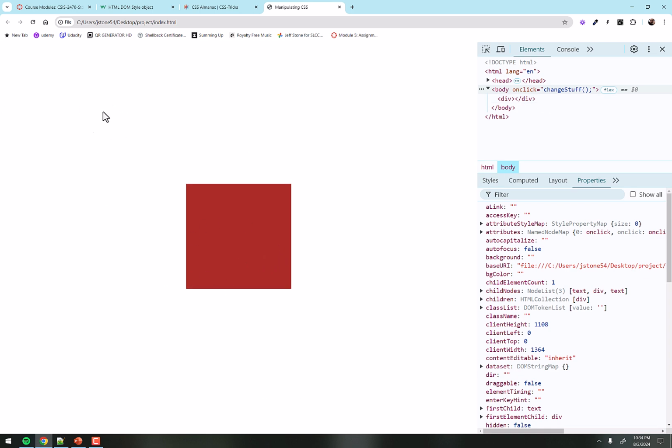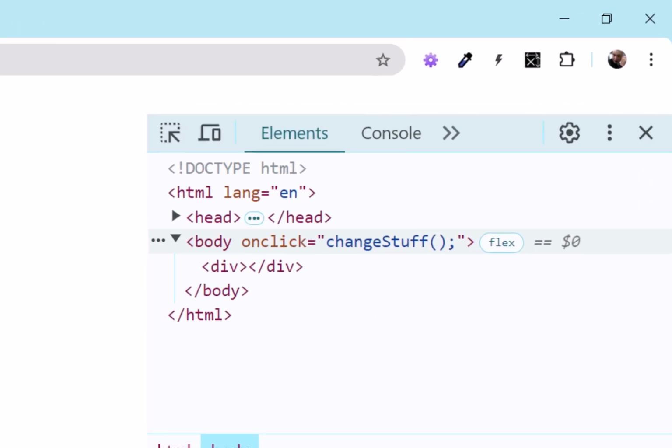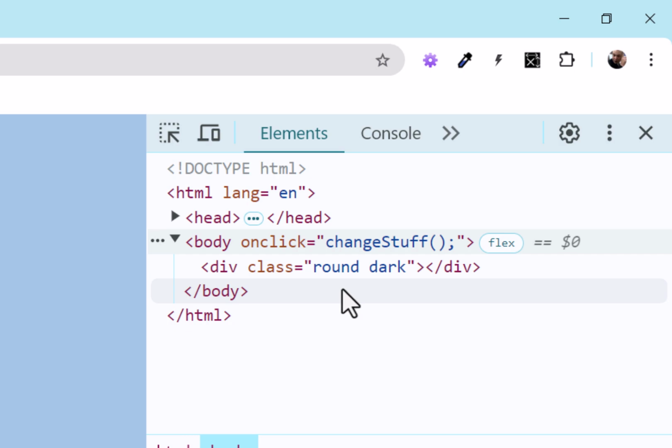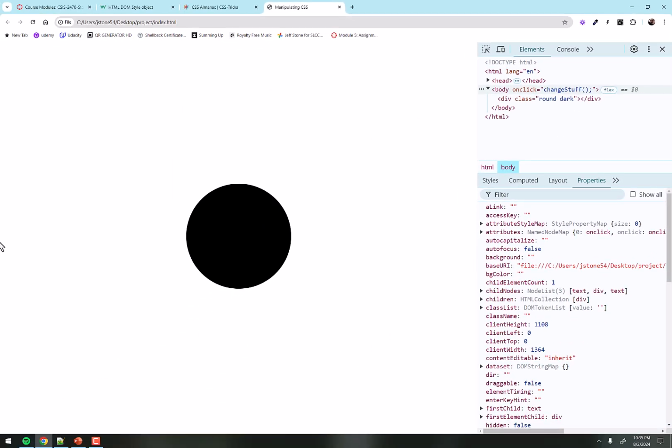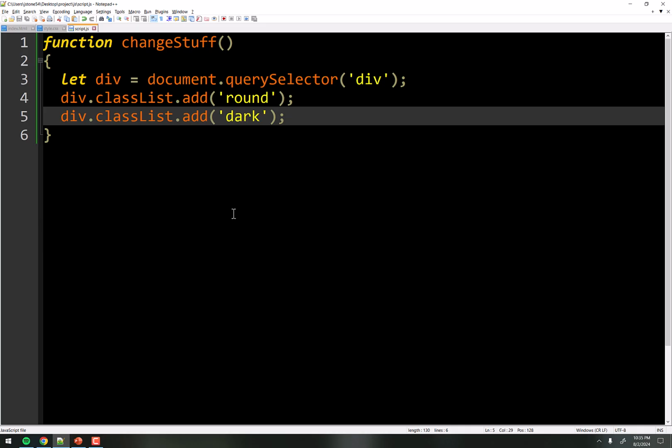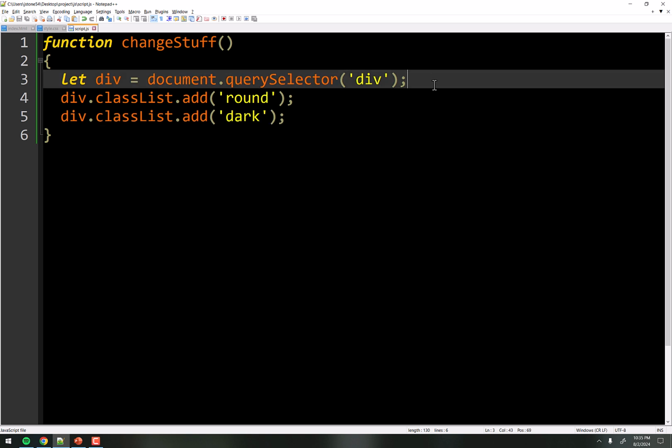The moment I click it, it's going to turn round and black, and the classes will both be added right there. So if I click, there we go, round and dark. And you can see that it is round and dark. If I want to remove those, we can remove them. So one thing that we can play around with is this idea.